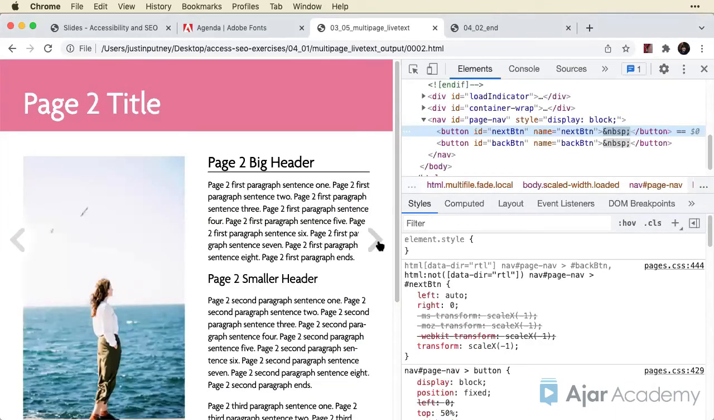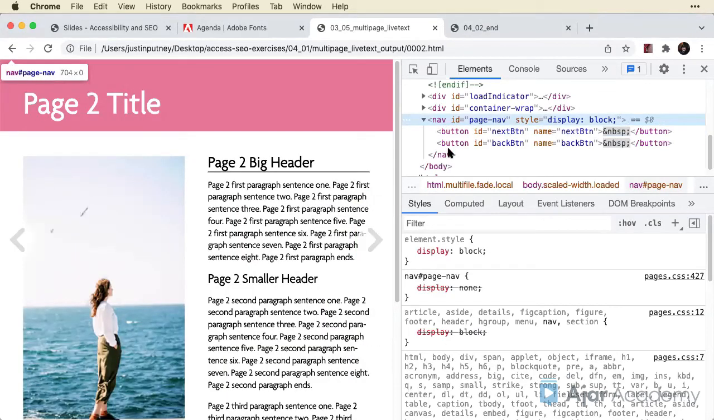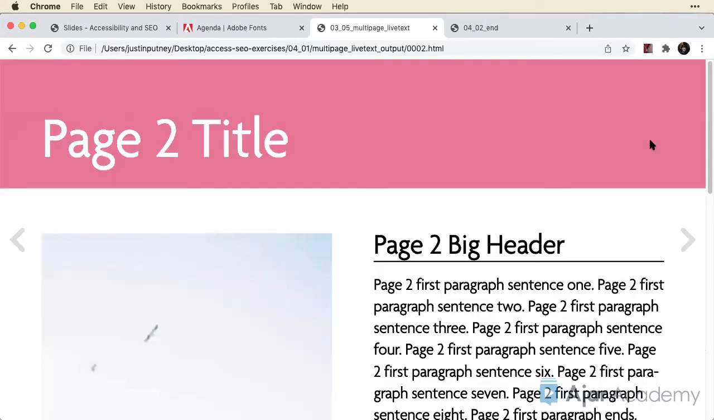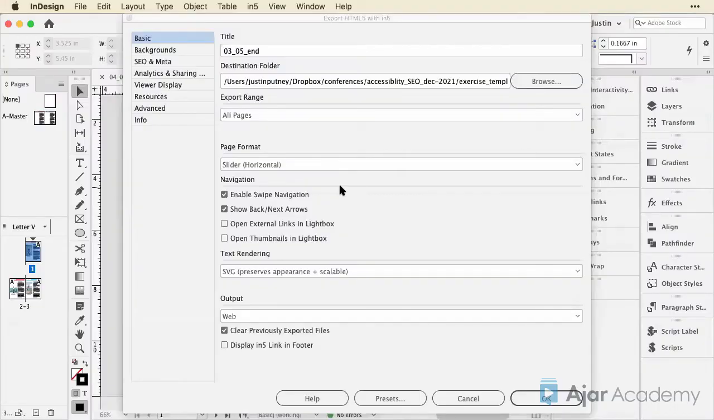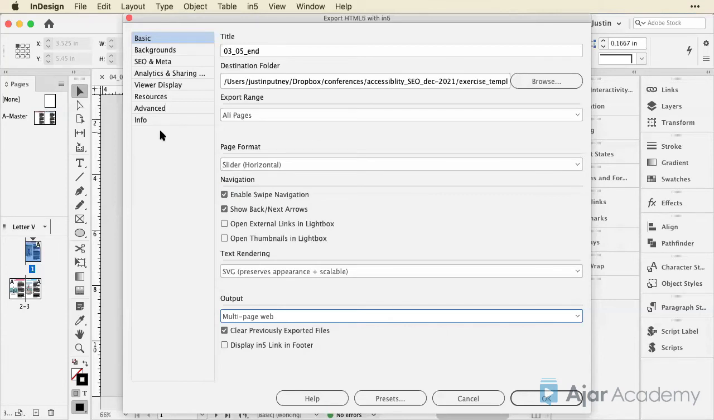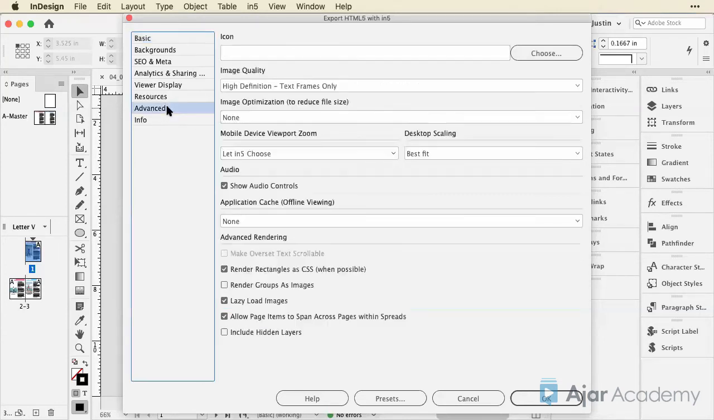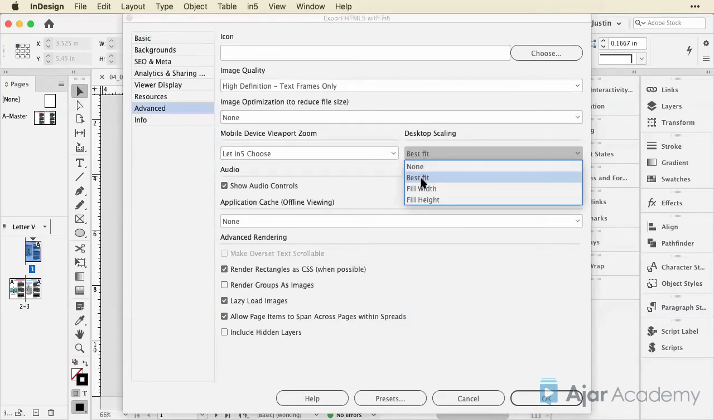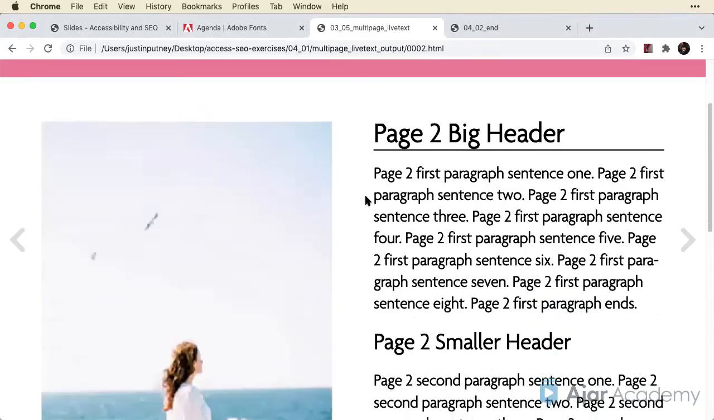The in5 default navigation here is in a nav element. So it's very semantically clean in terms of indicating the purpose of these things. So more useful to a screen reader than custom buttons that you've created in InDesign. So that's one consideration I was making as I was trying to create this more accessible version. And then the other thing I did, which I mentioned, is to make this a multi-page web output. And because of the shape of the pages in the advanced section, I changed it to fill width. And so that's the experience then you're getting here.